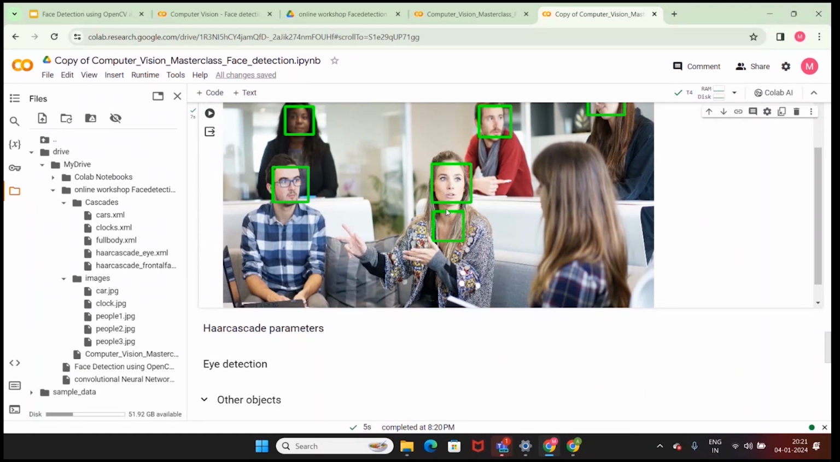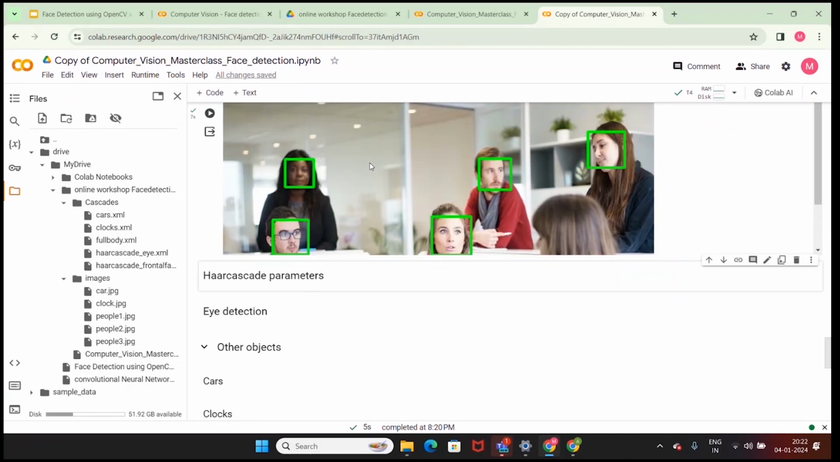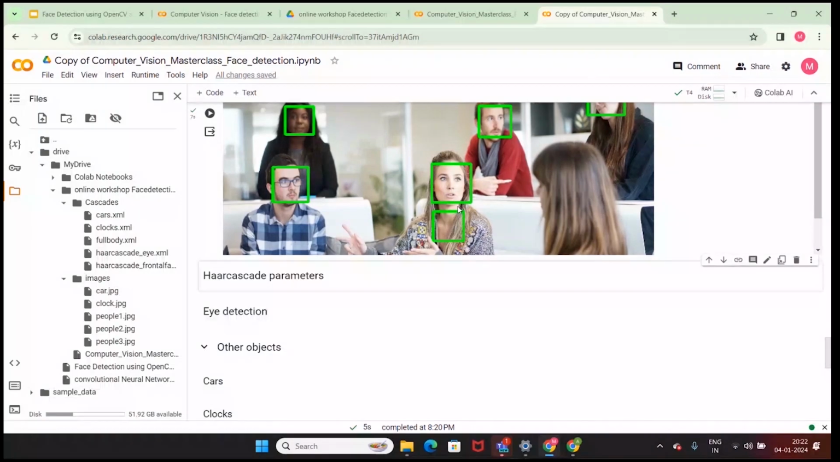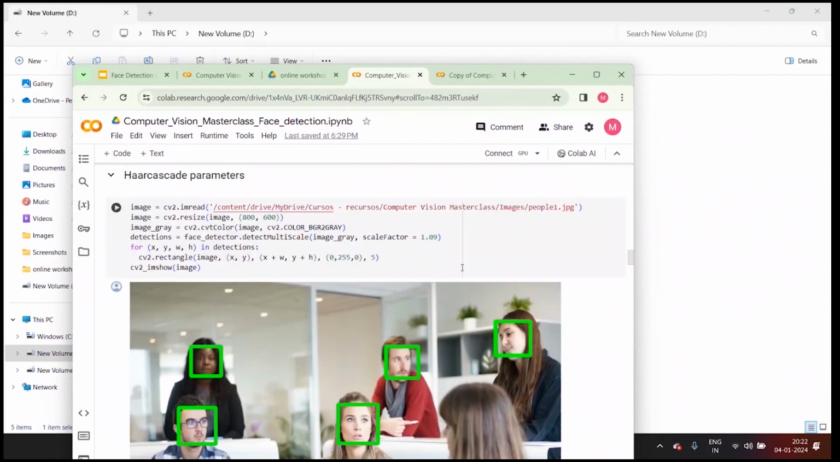So how to rectify this is with the help of the cascade parameters. There are parameters like scale factor, minimum size, and minimum neighbors. Based on these, we can eliminate the wrong identifications. By adjusting these parameters, we can eliminate them. We will see that one by one, so we have to work on the parameters.